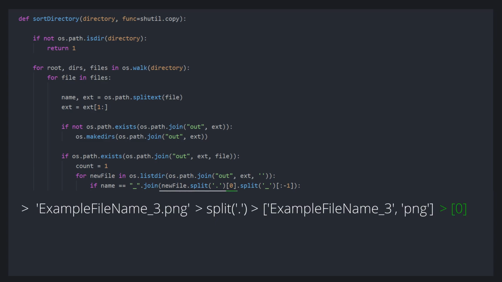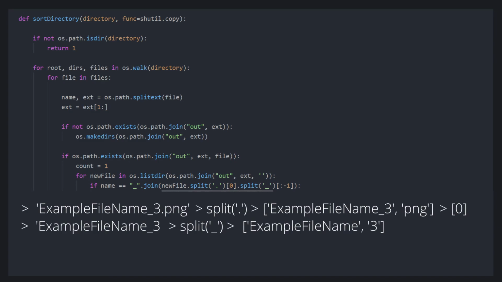So we take the first element of this list, which will be our name, but now this name has the wrong format. It has the underscore and 3, and that's what we don't care about. So we go ahead and split it using the underscore. And now we get a list with the name and the number.